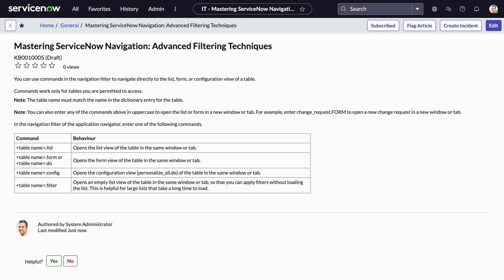And then the last one is .filter. Now I don't think this one is usually highlighted, and I think it's a really nice one, and I use it all the time, especially when you have very big data in ServiceNow tables. What this does is it opens an empty list view of the table, so no records, and then from that window you can apply filters to load the list that you require. And that's great, especially when you're handling the CMDB table, for example. In organizations, you have millions and millions of CIs, and sometimes just loading that page to get to the query you want just eats up your time.